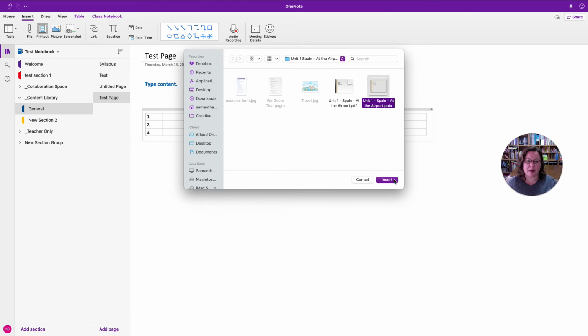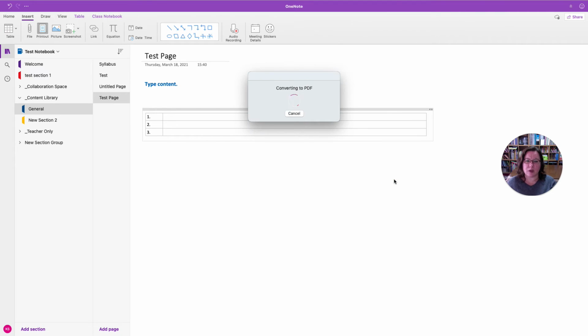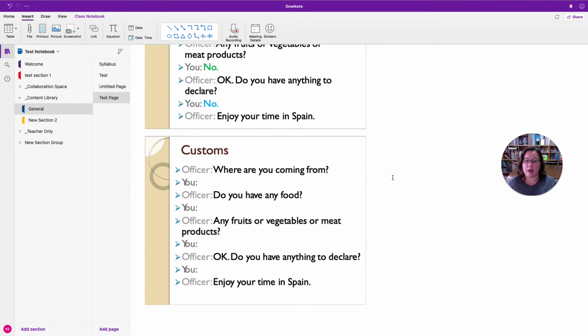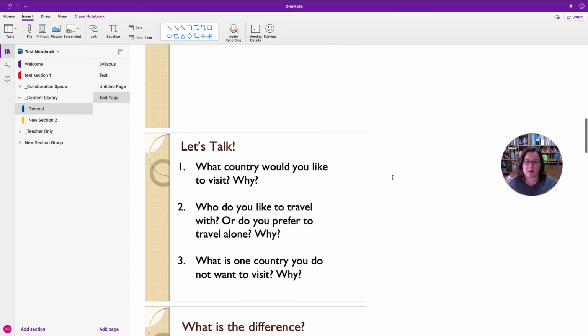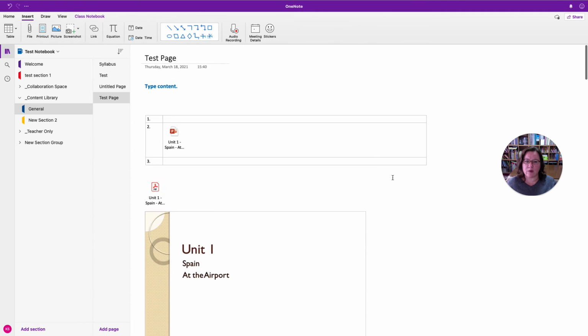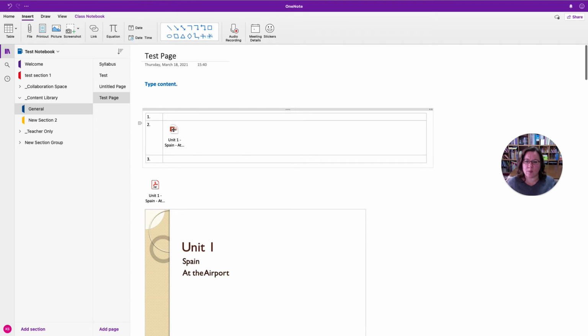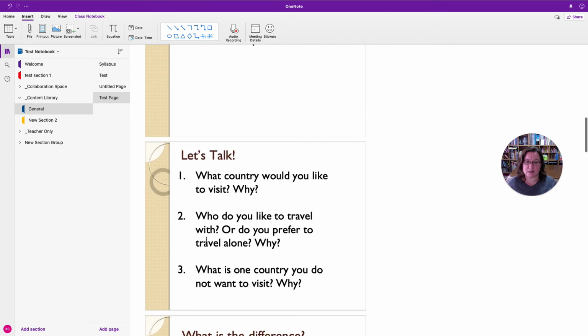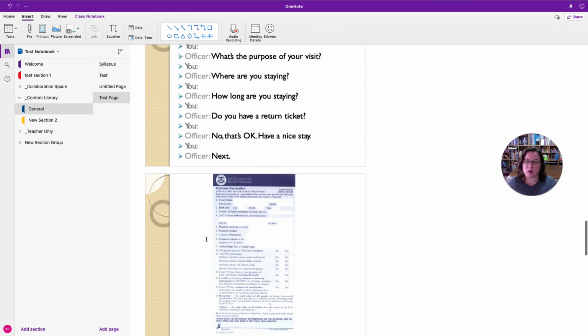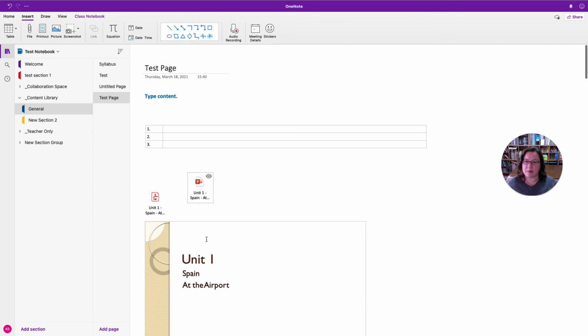So for example, if I insert this PowerPoint file, it's going to convert it to a PDF for printout purposes. And then what I will get in my page is the original PowerPoint, which could then be opened and used to play a PowerPoint. I will get a PDF of that PowerPoint and the images. And so then you can also take this image, and this is something that's kind of cool.